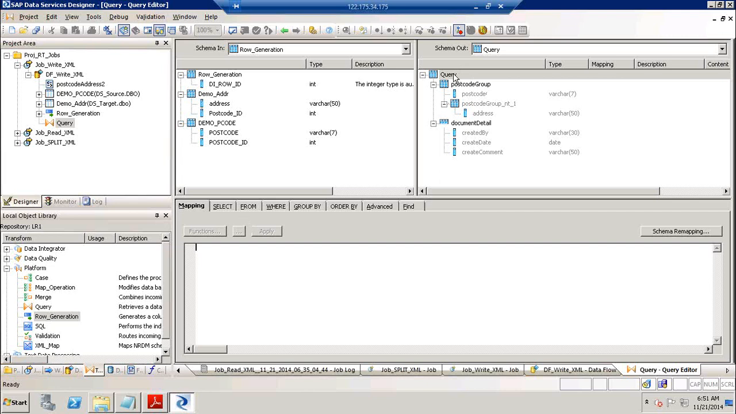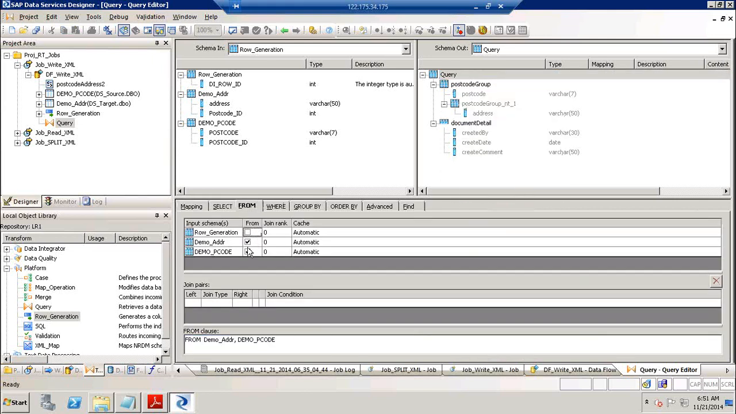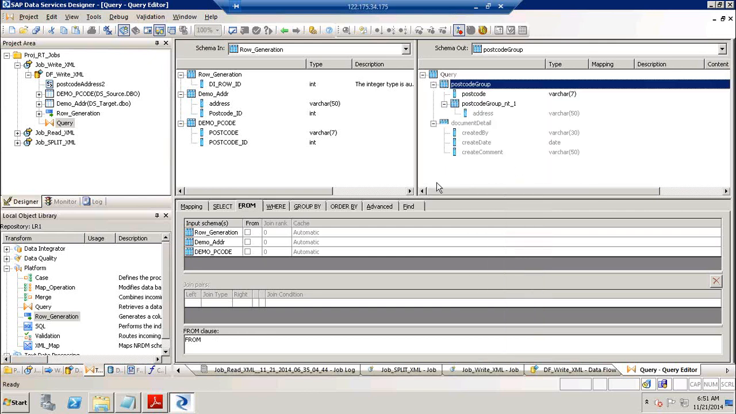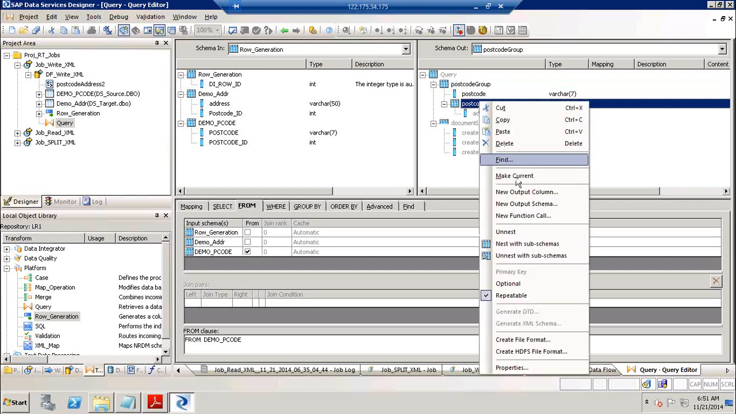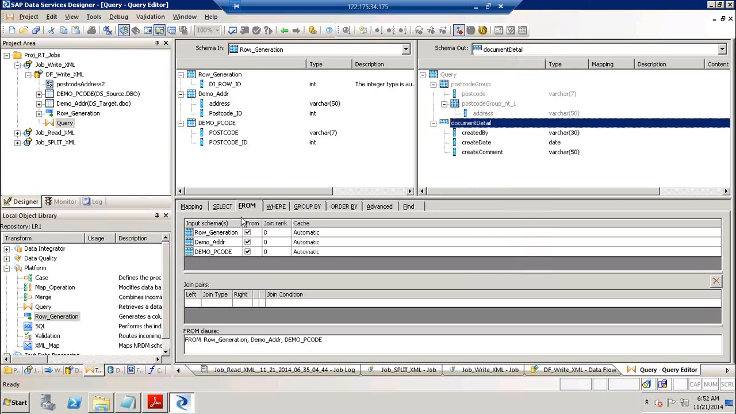So first go to the query, make it current, go to the from tab, and no need to have it from all three, just row generation is enough. Then go to the postcode group, make it current, and check the postcode box. Then go to this one, make it current, check the address box, and go to the last segment, make it current, and just let it be mapped to the row generation. Now the first thing when you have a nested structure like this is to map them to their respective schemas, and if you don't have a schema for them in the input, use a row generation and map it with the row generation.